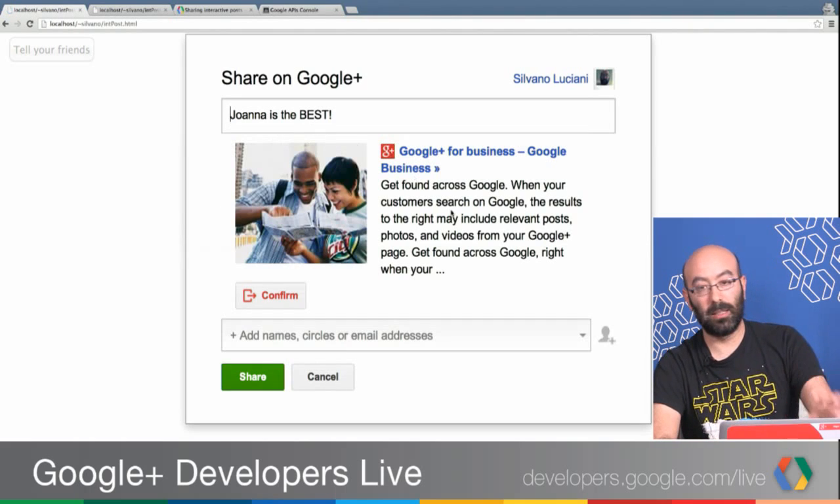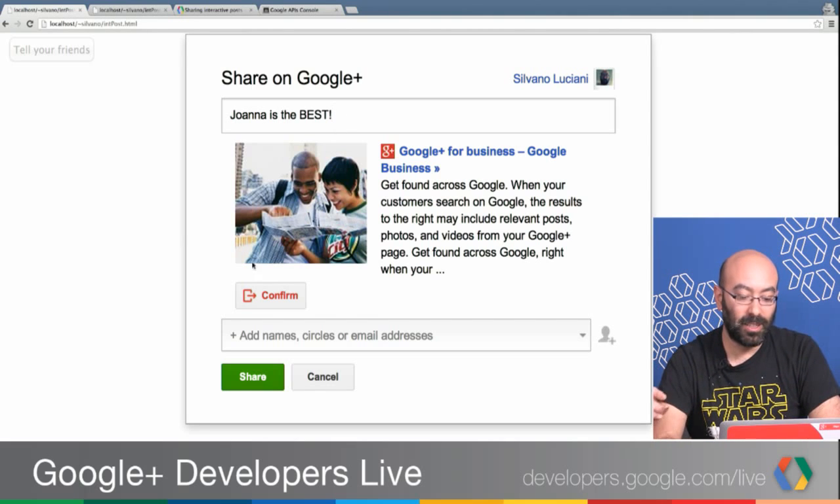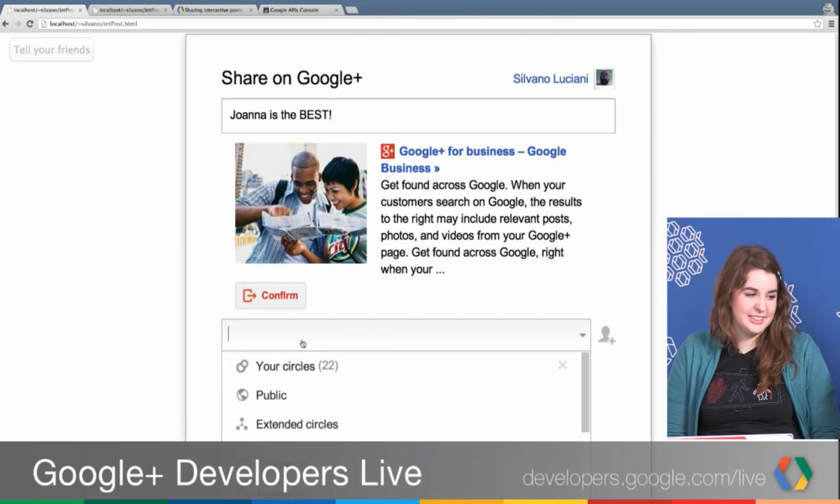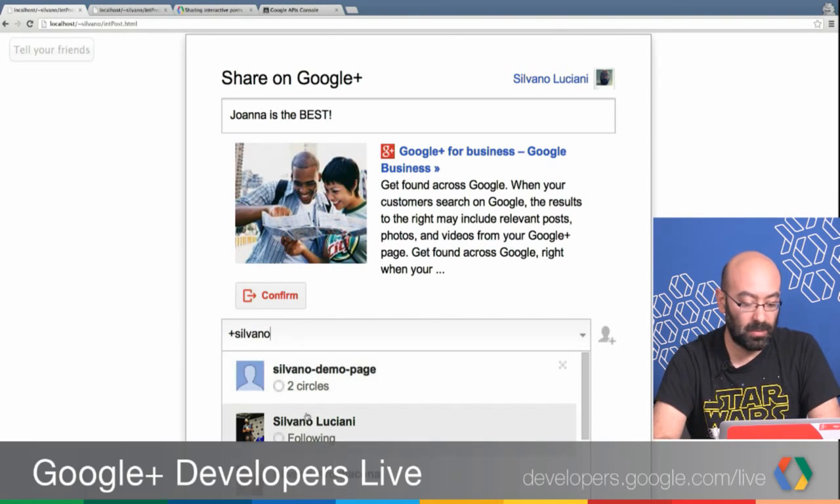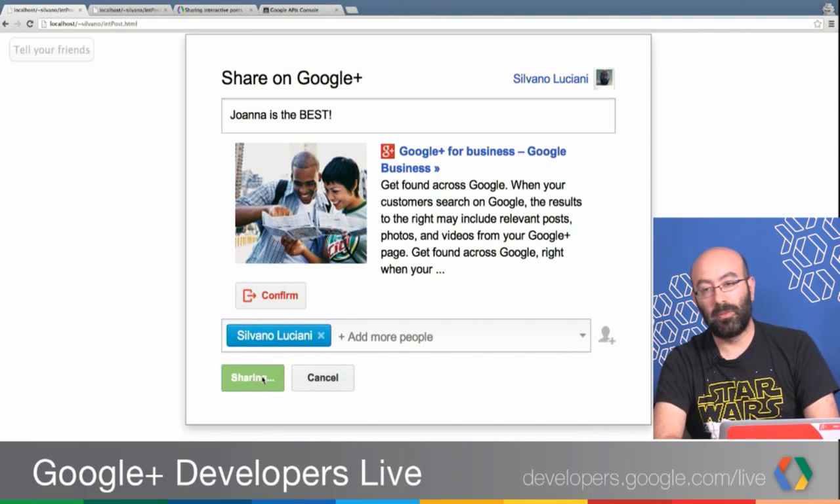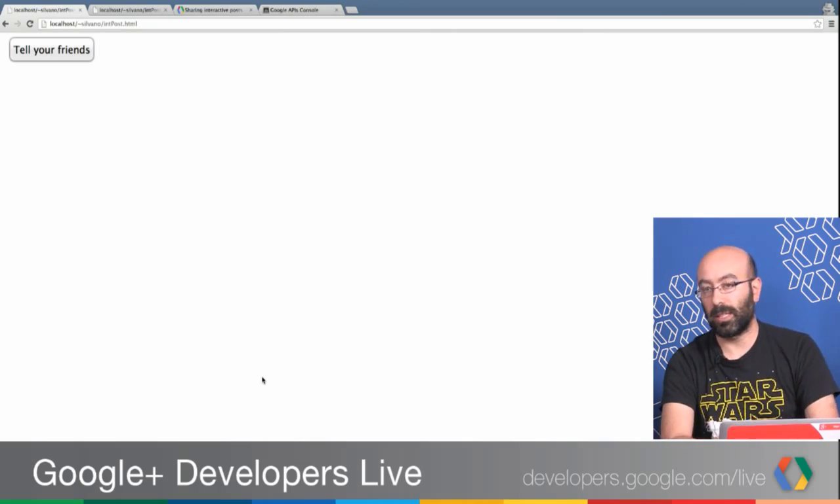And now we can see the interactive post on the page. As you can see, the text has been pre-filled with what Joanna wanted, because Silvano's app wants to tell the world how cool I am. And the call to action is now a confirm. Now I can tell Joanna's Meet demo, for instance, or anyone else, to actually go myself. I will do it with myself. You should all go talking. Confirm that Joanna is the best. And in that way, they will start using our app and check how awesome the app is.